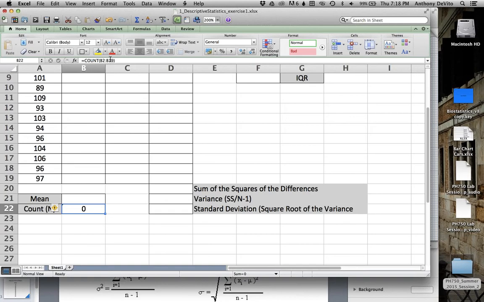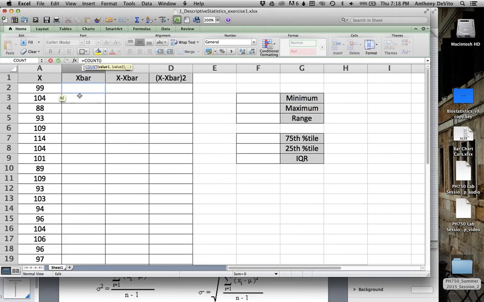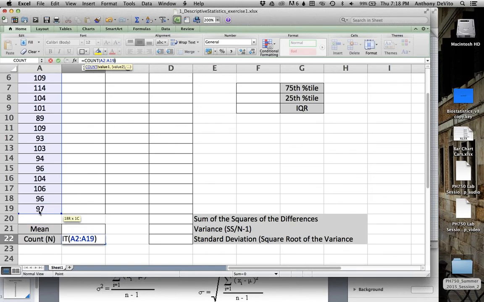Actually, hang on a second. There was nothing in those cells. It actually did the right thing. There was nothing to count. Here we go. Okay, 18.